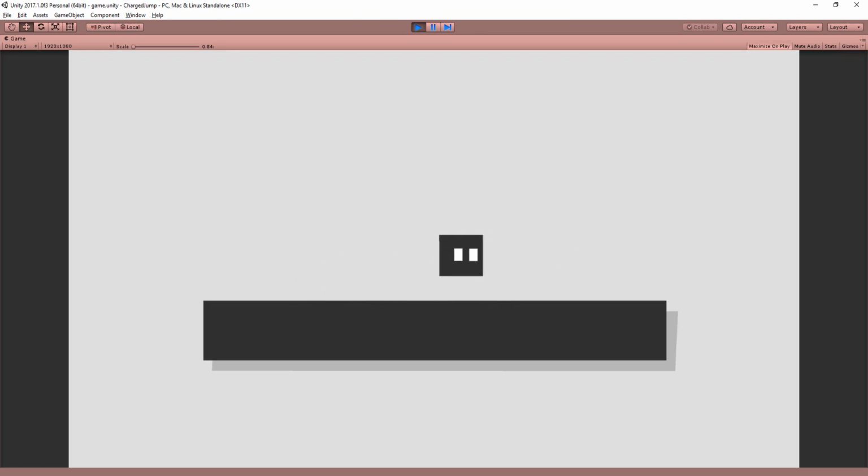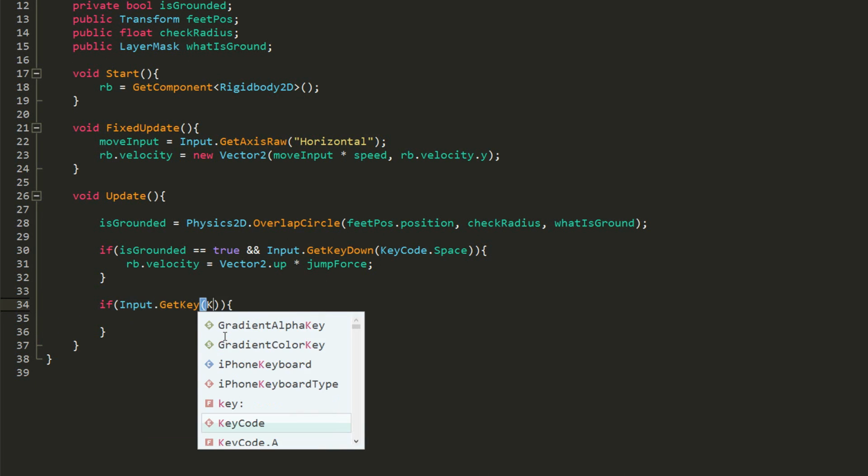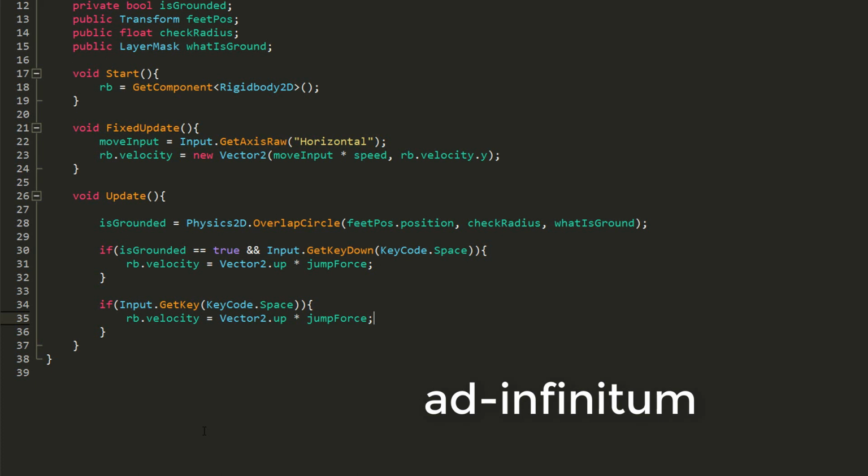Now that that's working, I'll make sure that my player can jump even higher if he holds down long enough. So I'll make another if statement, and this time checking whether the player is holding down the space key using input.getKey instead of input.getKeyDown. If so, then I'll copy paste this same line of code right in here. Of course, if we leave things like this, the player can get his character jumping higher and higher ad infinitum.